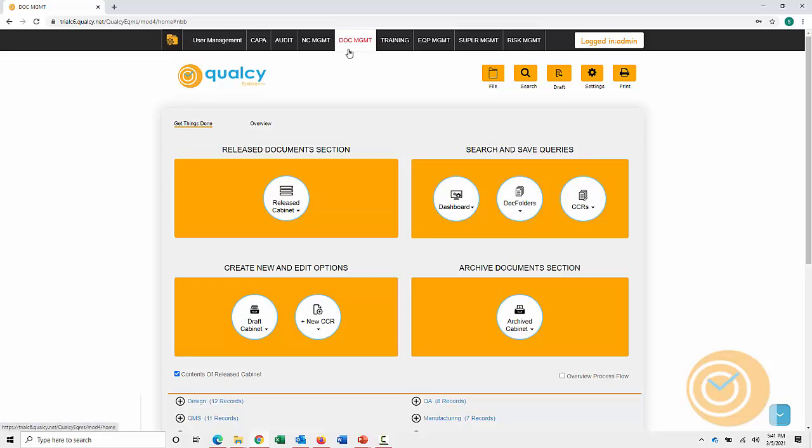Let me go to the document management module and give you a quick overview. As you can see, we have release document sections. We have a draft where you are creating the documents and or making edits. So those would be stored in a virtual cabinet. We call that draft cabinets. And also we have another virtual cabinet for the archive documents.